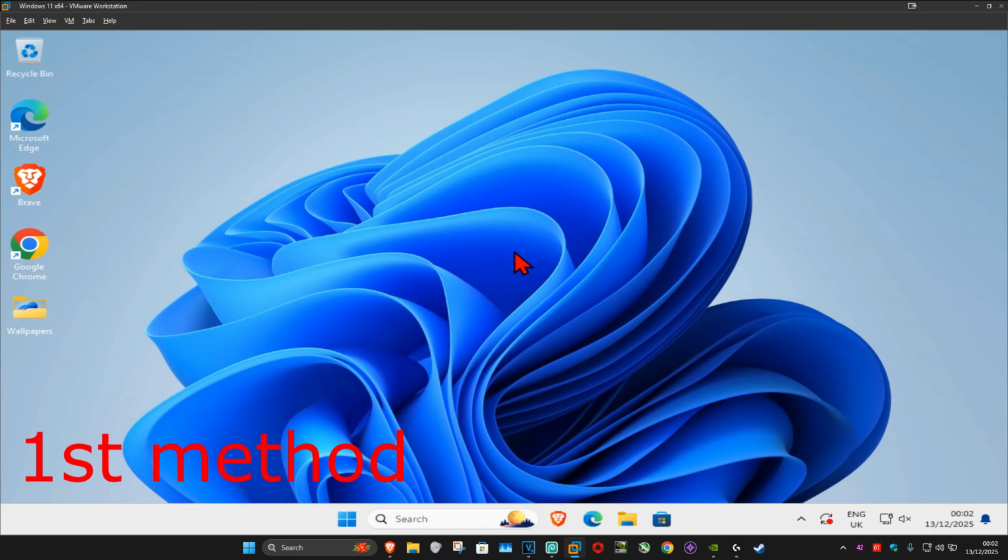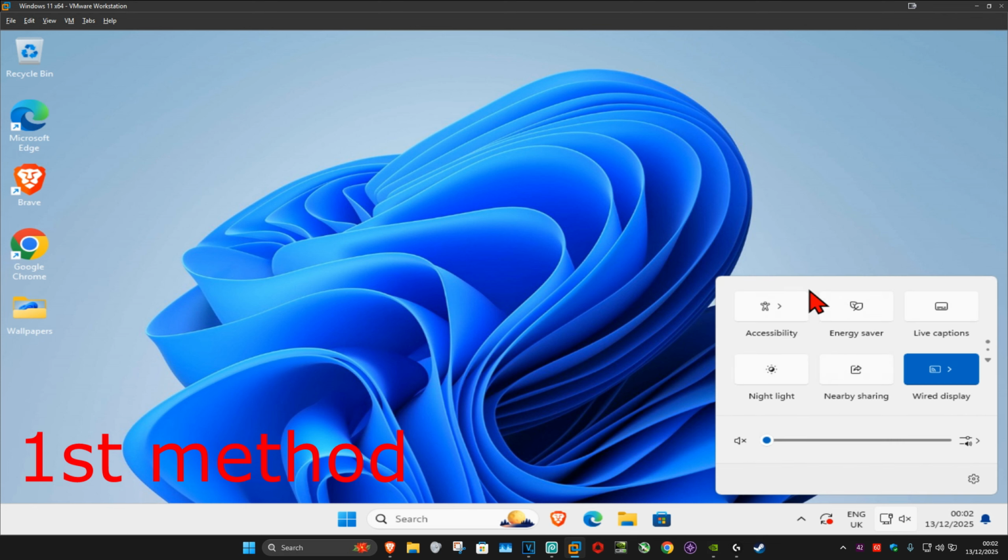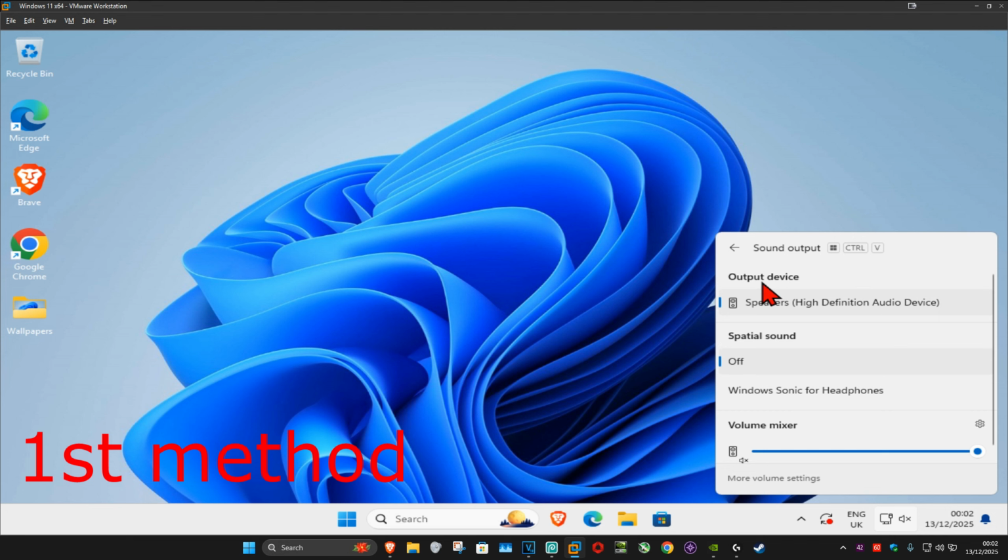So guys, for the first method, in the bottom right of your taskbar, you want to click on the speaker icon, and then click on select a sound output. Make sure that on the output device you have your headphones or your earphones selected, whatever comes up here. You want to select that, and now we're going to go back.